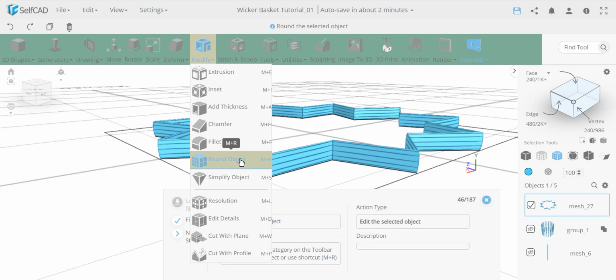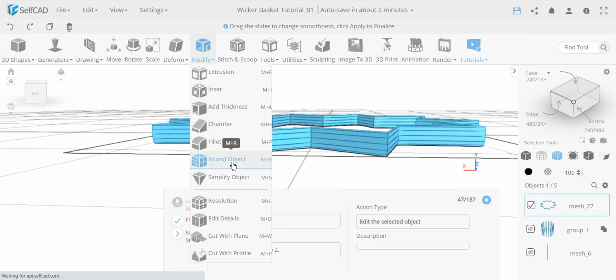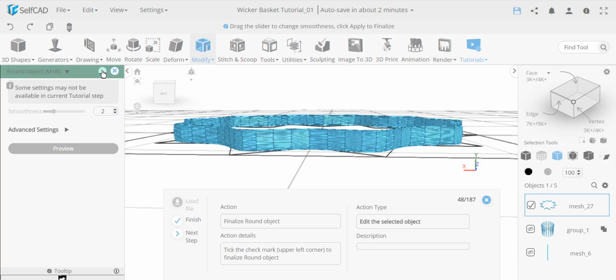Okay, so now, after we created this basic shape, we're going to round them even more. We're going to use round objects, and we're going to set them to 2 and basically finalize it.